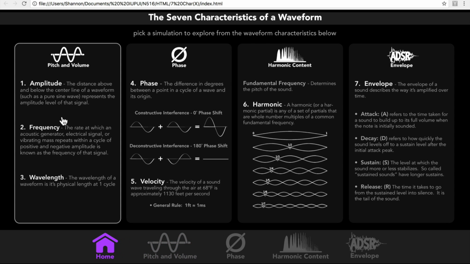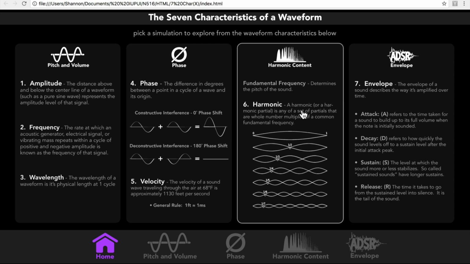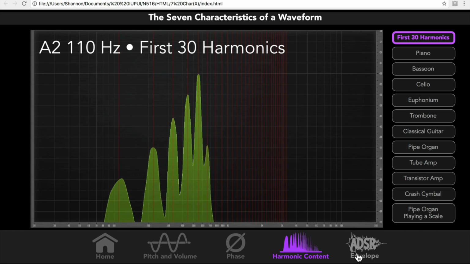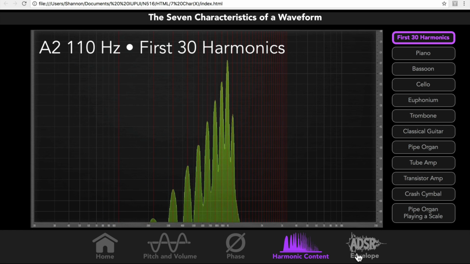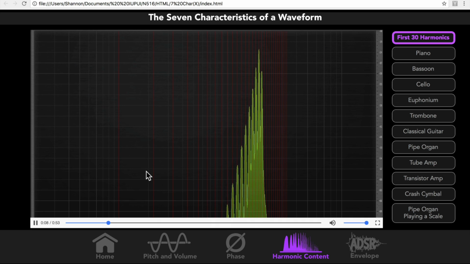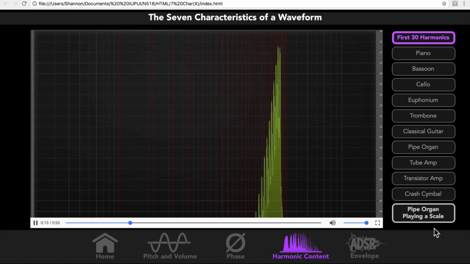Next in line is the phase, and I'm going to get a little bit deeper in this a little bit later. So let's just go straight to harmonic content. When you first open this page, it starts to play the first 30 harmonics of an A2 110 Hz fundamental frequency. A grid was made by using red stripes to mark every single one of these harmonics. This makes it a lot easier to compare each of the instruments' harmonic content.